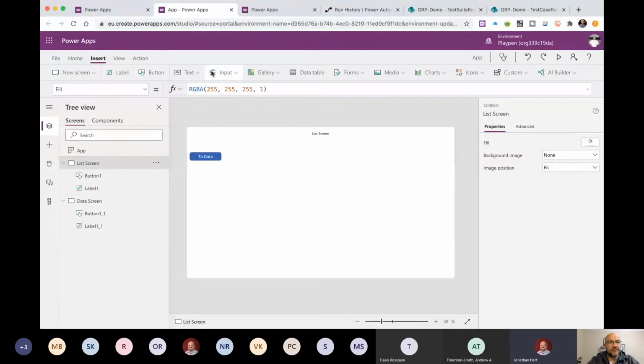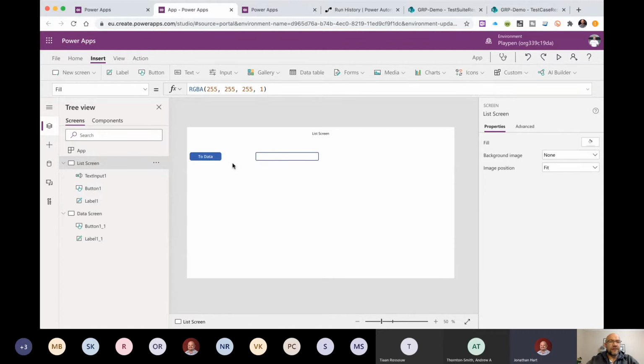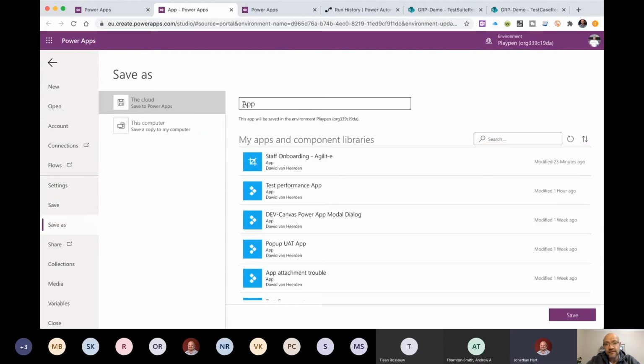Let's add a text input as well to just show you. It's not going to do anything. It's just going to sit there and we're going to be able to populate it with some data. All right, so this is now the application, and let's pretend that this is the one that we've been working on for weeks. And we now want to go and build our test cases into this application. So let's just call this the test application.